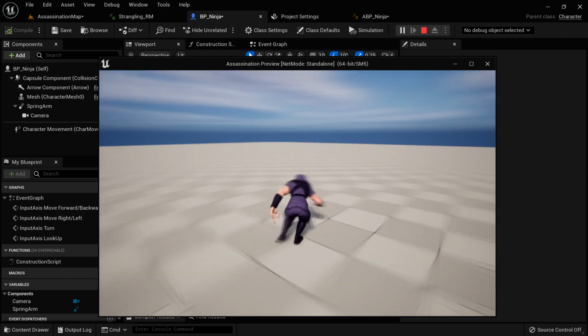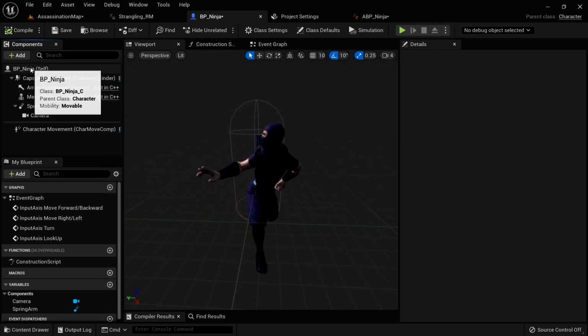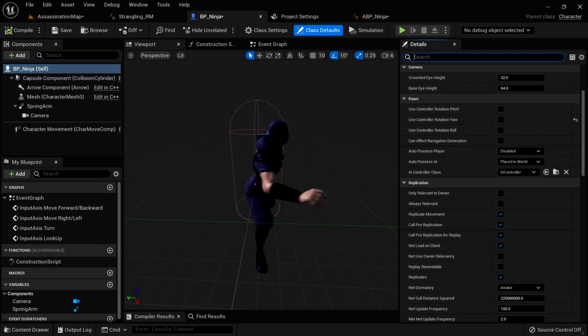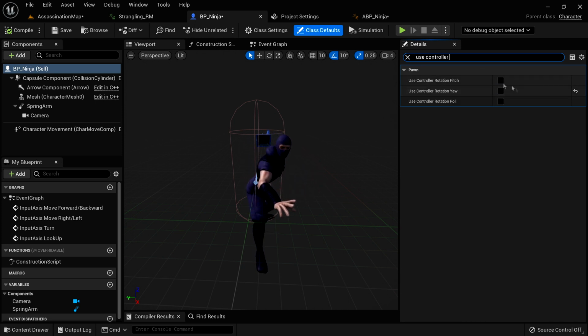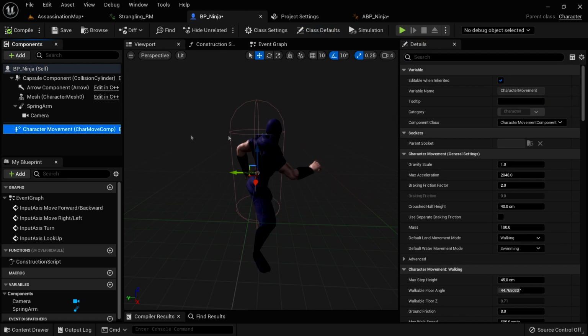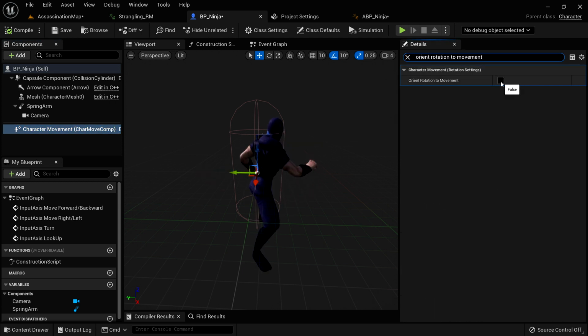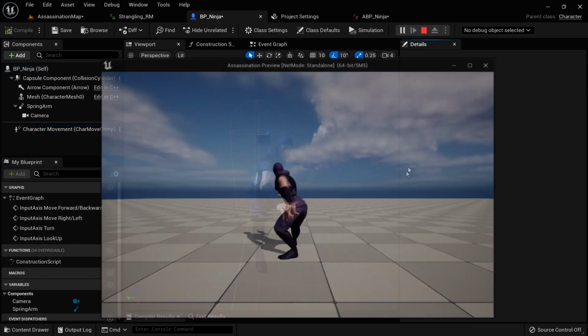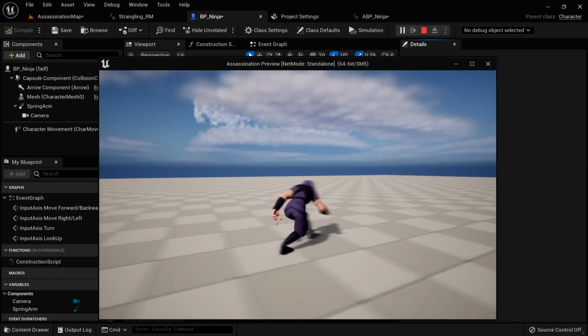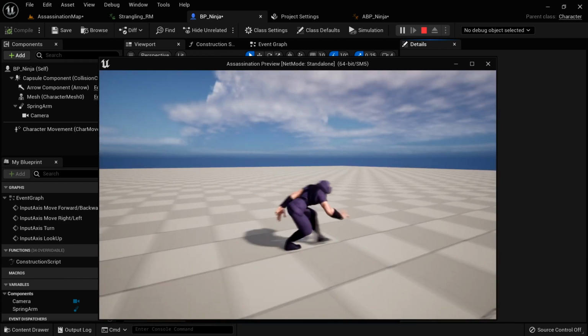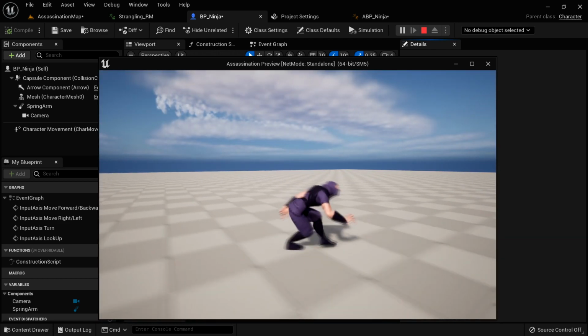Now to orient rotation to movement, what I have to do is select my BP Ninja self and make sure use controller rotation yaw is unchecked, so I don't want that checked. I can select my character movement component and search for orient rotation to movement, and I can check that checkbox, and now if I press play, then I'll orient in the direction of movement, and now it looks more natural. Okay, so this is a basic animation blueprint.